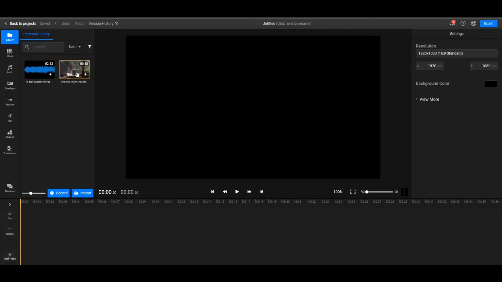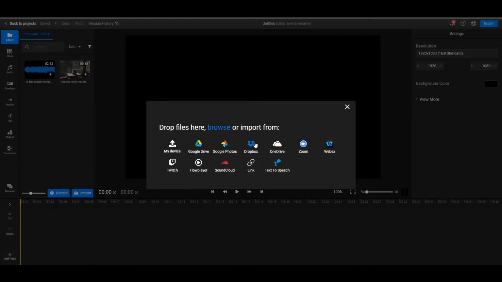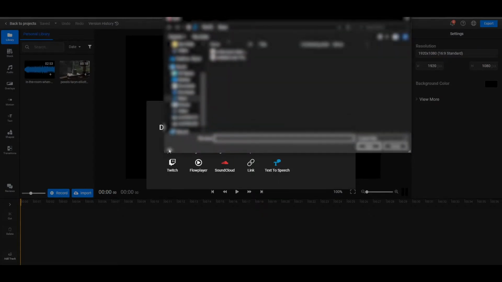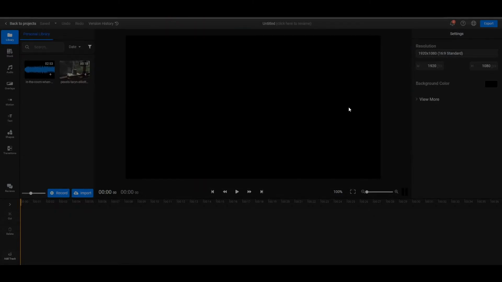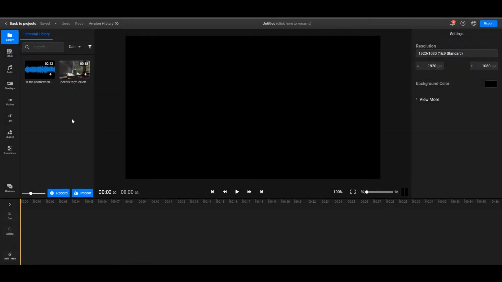I already have my files uploaded. You just simply click on import and just choose the device where you want to import your files from. In my case, it was from my drive. So I'll just choose that, and I uploaded my files and here they are. Now, all that's left for me to do is to place them together.